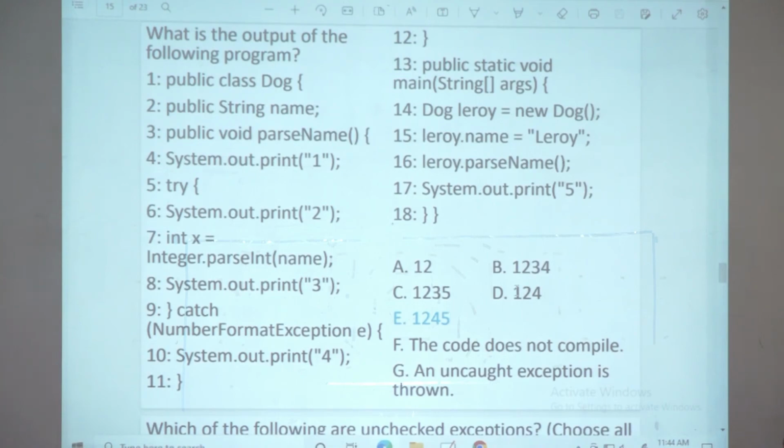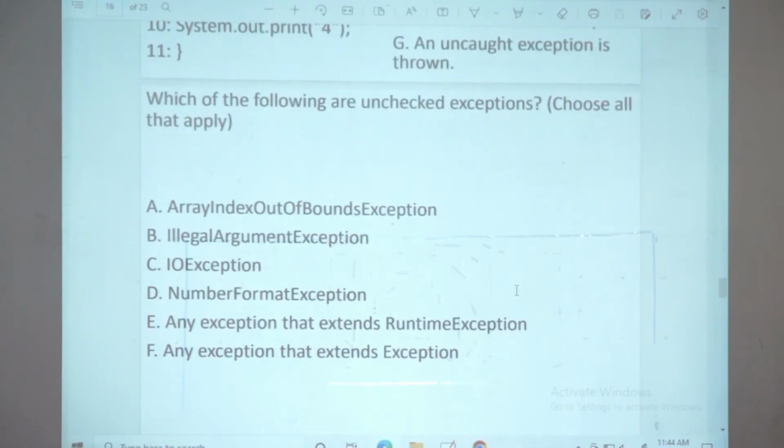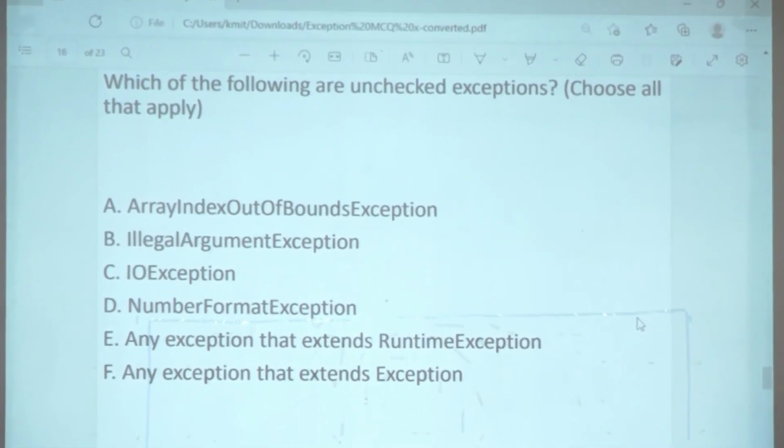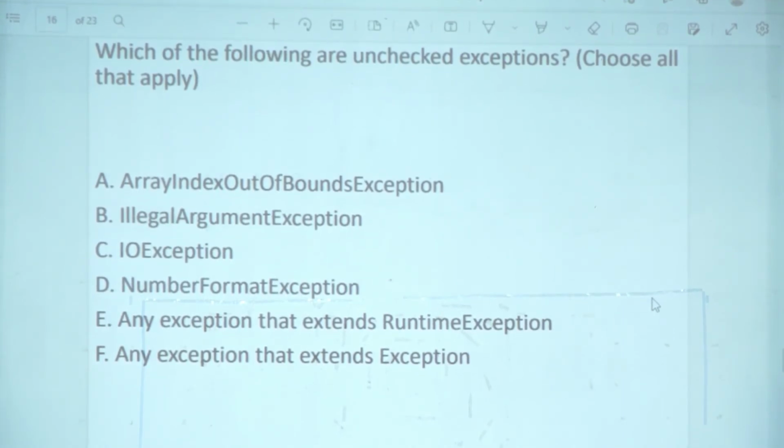Yes. Good, good. Okay. Which of the following are unchecked, that is runtime exceptions? Okay. So array index out of bounds, is it a runtime or a checked exception? It's a runtime exception. We don't have to catch it, even then the code compiles. Illegal argument exception, we have not seen it. I have also not seen it. Okay, let's park it for a moment.